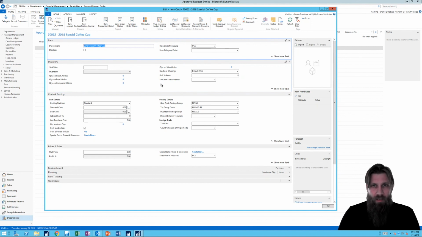You can do the same thing for vendors, customers, a lot of things, and just use the approval templates to set those up.